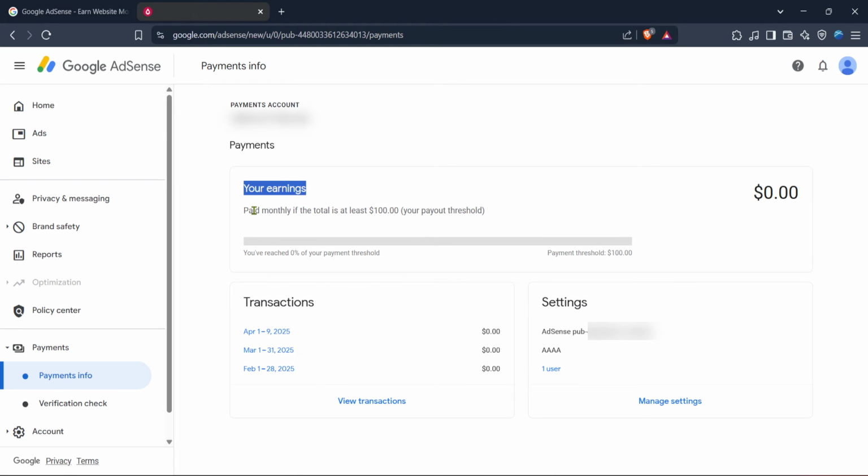Finally, after you've accessed your payments info, cast your gaze towards the Your Earnings section. This area is tailored specifically to showcase your YouTube earnings. It breaks down exactly how much revenue your channel is generating from various streams such as ads or memberships depending on what you've activated on your channel. This step is vital as it gives you a clear, transparent view of how your content is performing financially.